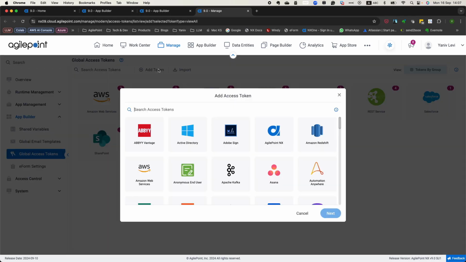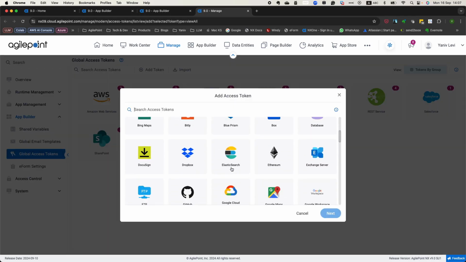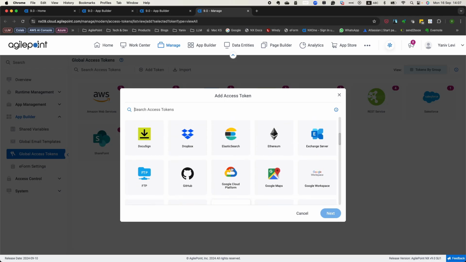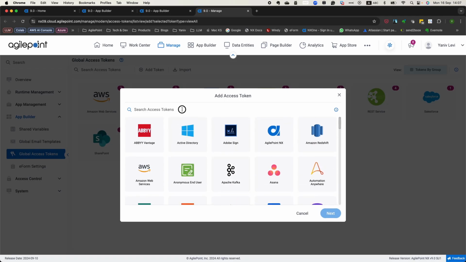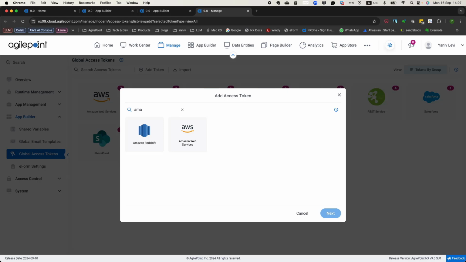a token. Now, from here we can scroll down and look for the access token type we are interested in, or better yet, just start typing and it will filter down the list so we can more easily find the token type we're interested in. In our case, this would be the AWS access token.